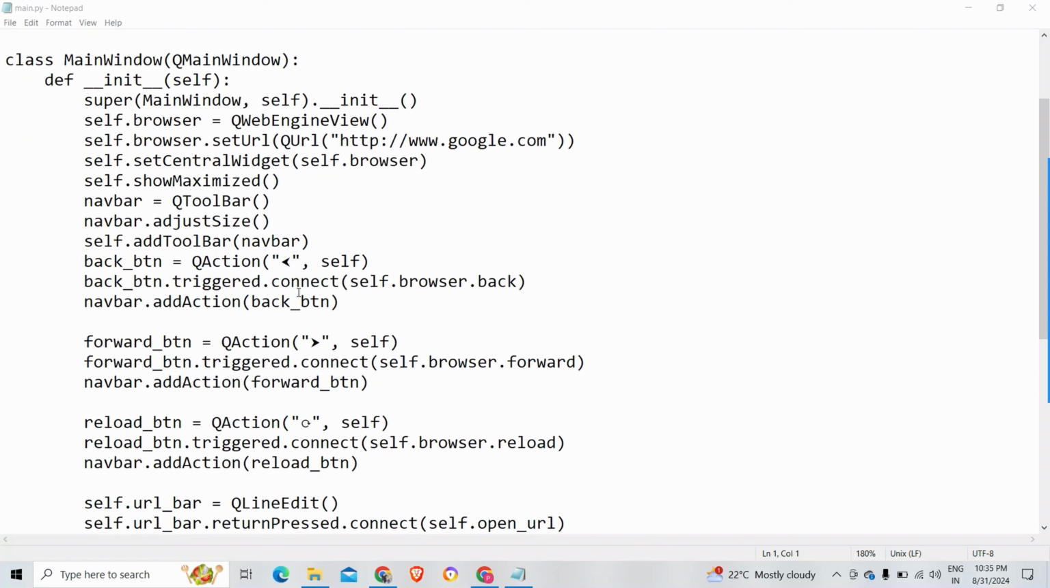This sets the QWebEngineView widget as the central widget of the main window, meaning it will occupy the central area of the window. Then we have self.showMaximized. So this maximizes the window to occupy the entire screen.